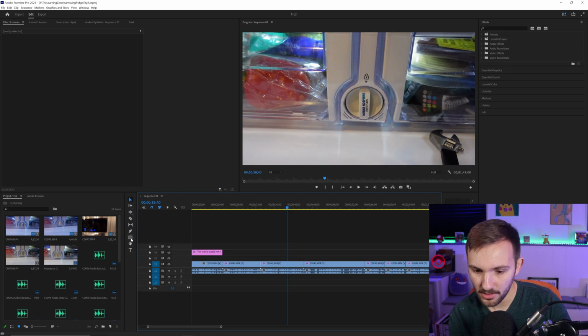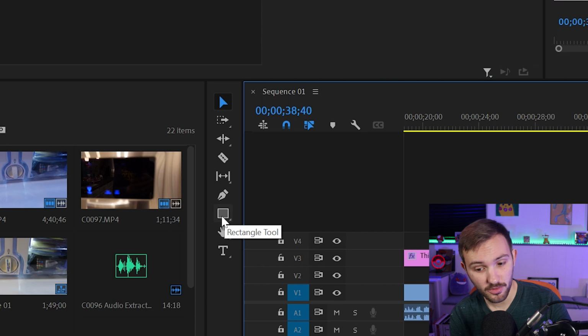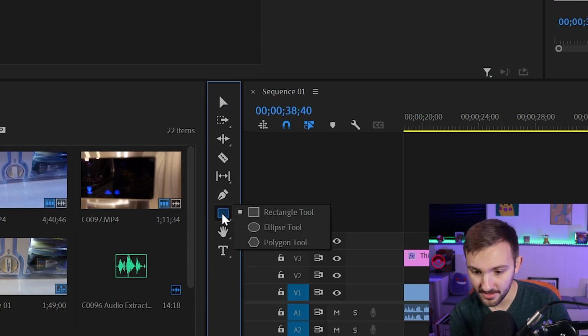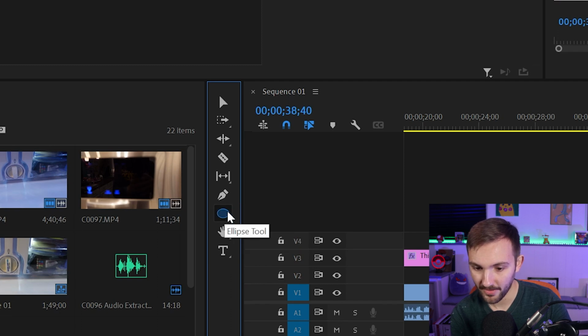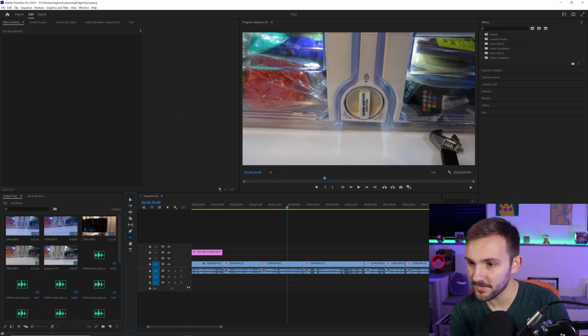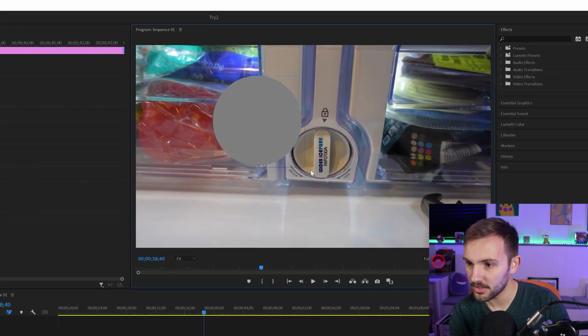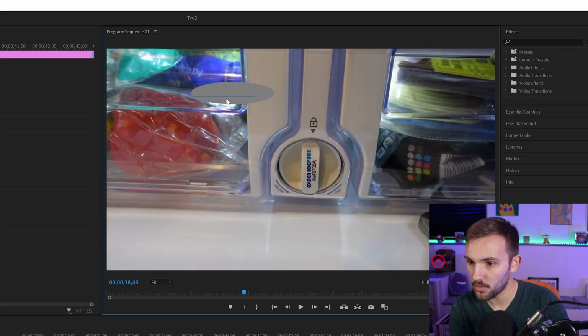But once you have it located, go over to the Rectangle tool. Now, it used to be under the Pen tool, but now they have their own thing for it. So click on Rectangle, hold down, and then go over to the Ellipse tool. Once you let go, you have the Ellipse tool selected. Go over to your video, click, hold down, and you can drag and create your ellipse.